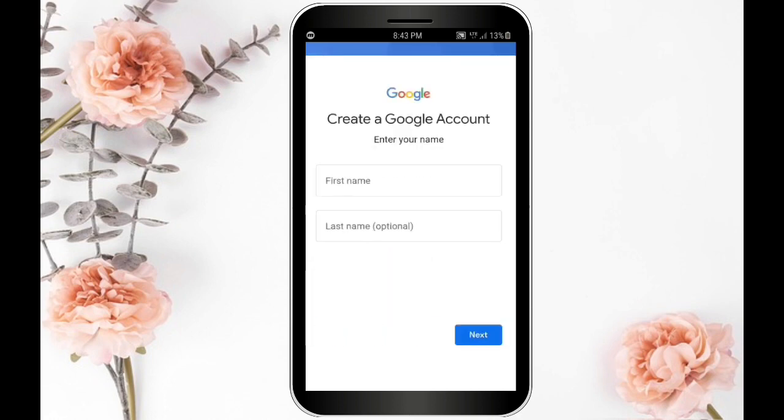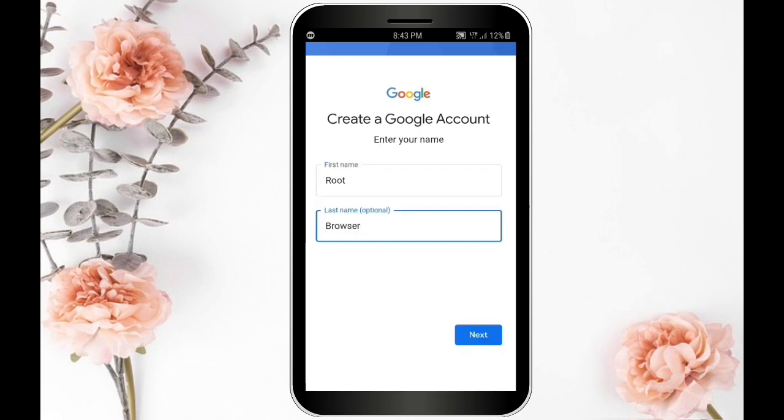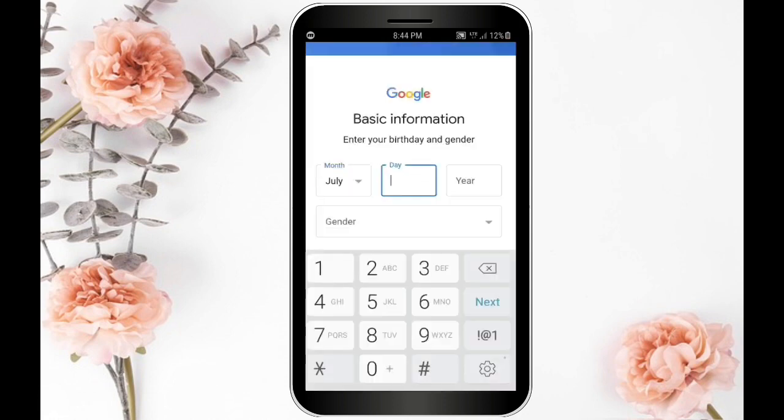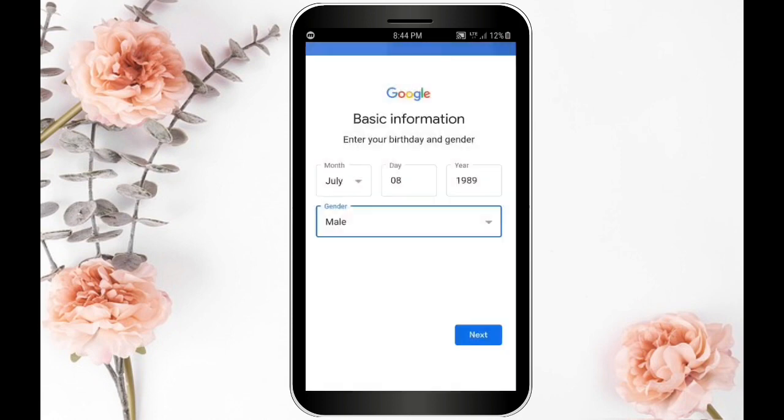And here you can choose your Google account name. After typing your first and second name, tap on next. Now here enter your date of birth. After adding your date of birth, tap on gender. And here select your gender. Now tap on next.